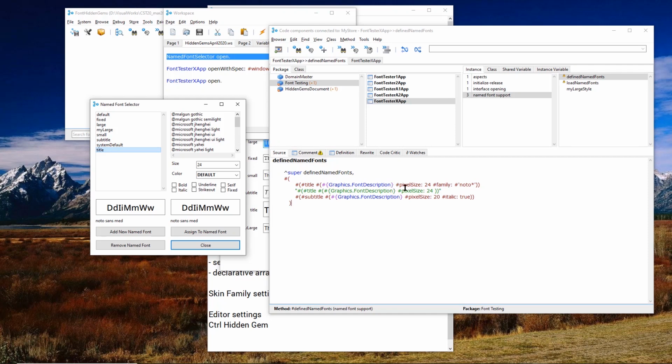And you can dig in and find the different properties and specify more and more. Here I'm using the two most typical, size and family, and italics. And there's other things, bold, and a number of other properties that you can dig in and find.